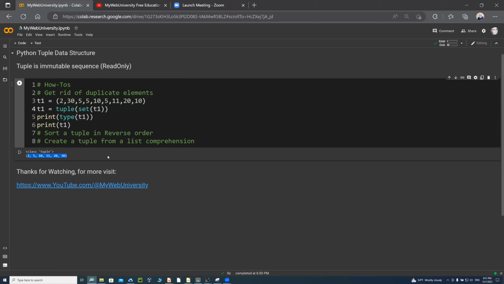So if somebody asks you how to get rid of multiple duplicate elements from a tuple, you could do it this way. Again, if this was a list with duplicate elements, you could have done the same thing for the list.